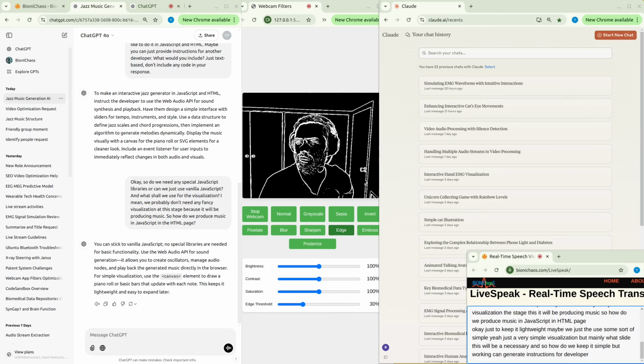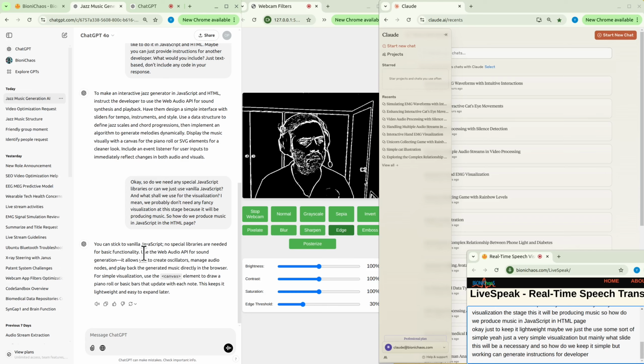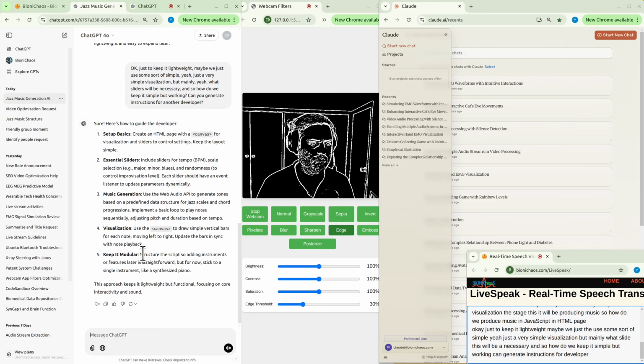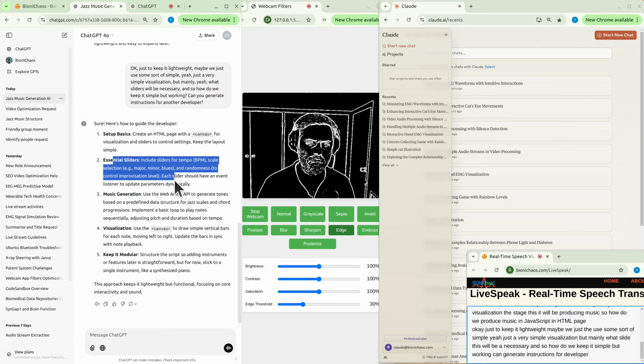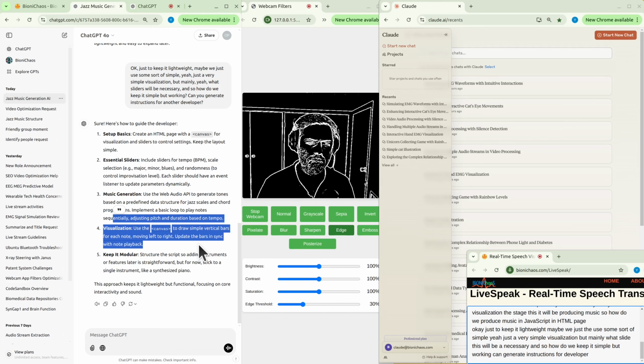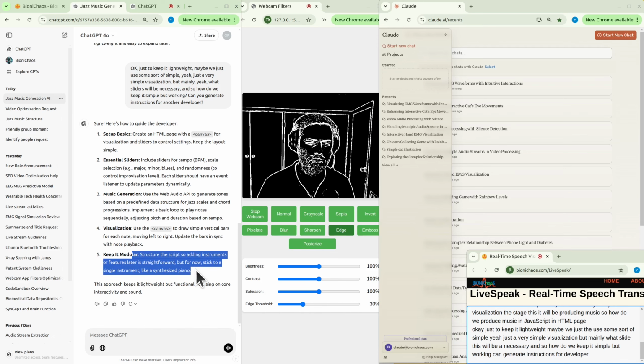1. Create an HTML page with a canvas for visualization and sliders to control settings. Keep the layout simple. 2. Essential sliders. Include sliders for tempo, BPM, scale selection, e.g. major, minor, blues, and randomness to control improvisation level. 3. Use the Web Audio API to generate tones based on a predefined data structure for jazz scales and chord progressions. 4. Use the canvas to draw simple vertical bars for each note, moving left to right. Update the bars in sync with note playback.